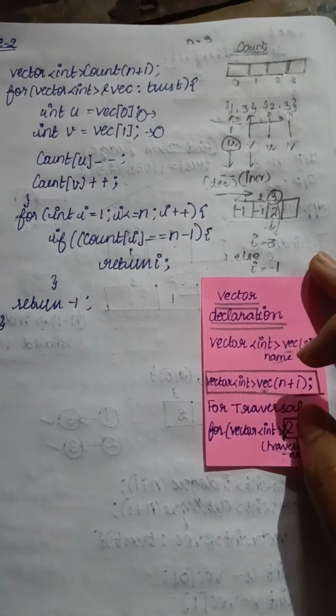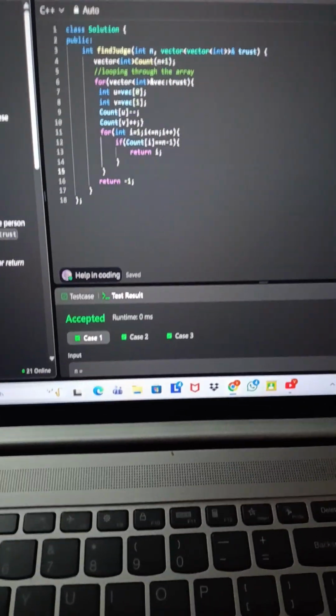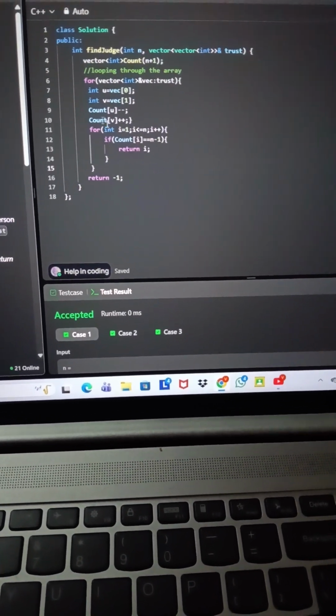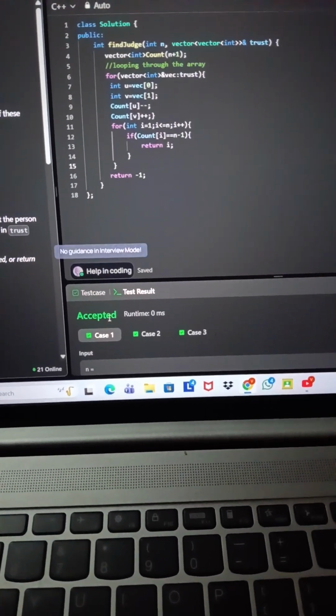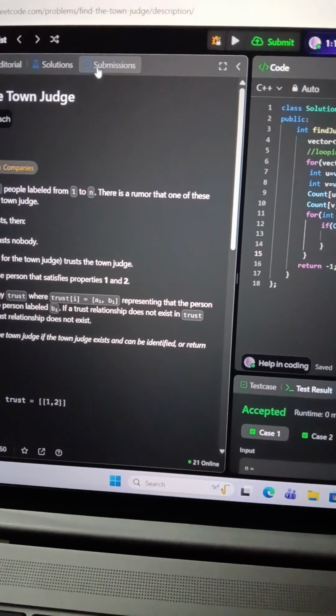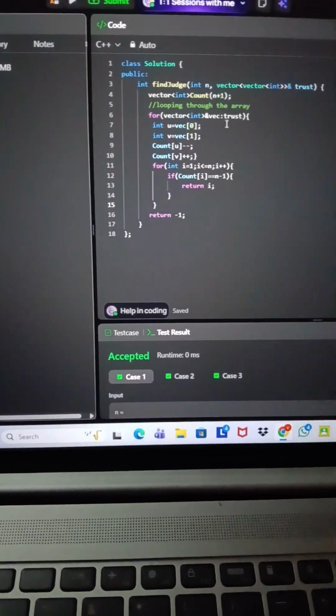Now I'll show on LeetCode how this question is accepted. Yeah, I have coded my second approach over here, and all the test cases have been accepted and passed.